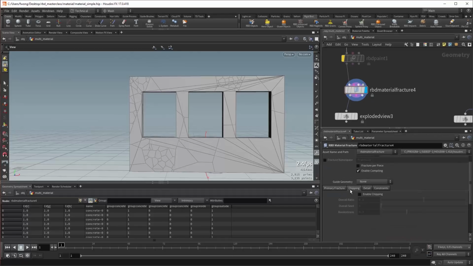Then on top of that, there's also an option to turn on chipping, which basically just acts as an additional level of fracturing on top of the primary fracture. And so all that this does is it just chips off the corners of certain pieces given the overall ratio parameter and then also a seed. So it's just acting like an additional level of fracturing if you want to have a bit of chipping near the corners of certain pieces.